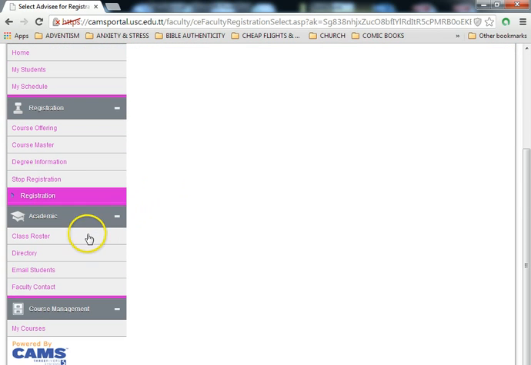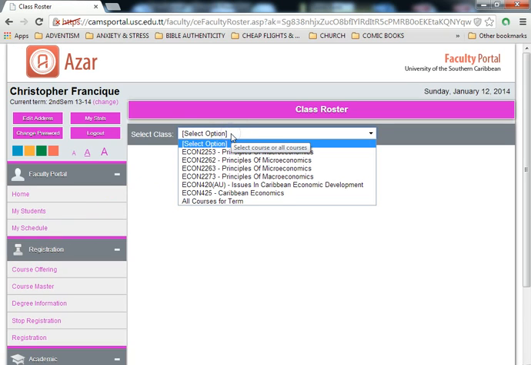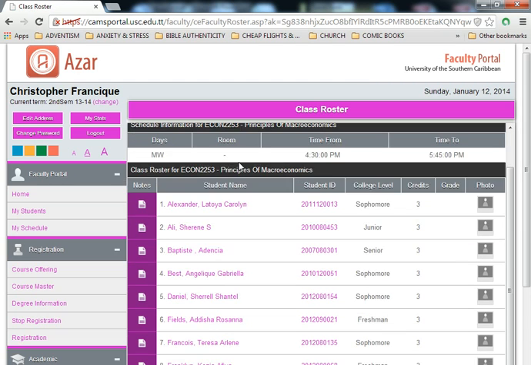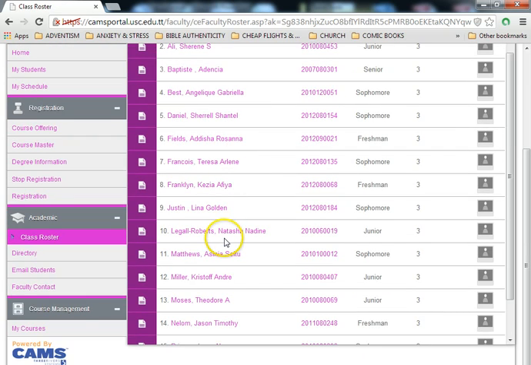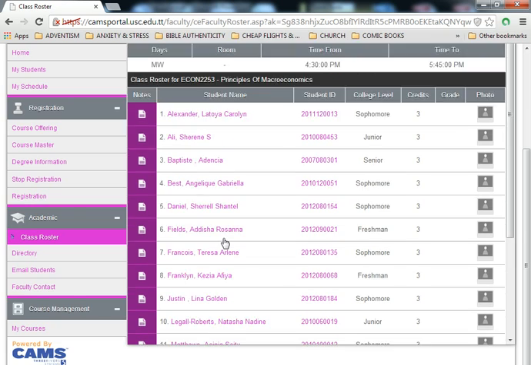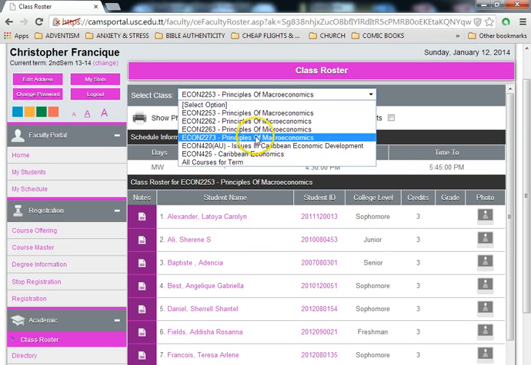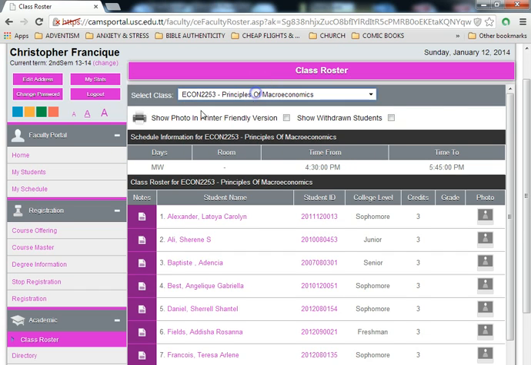Moving forward, we can look at our class rosters for the different courses that we teach in this particular semester. If I were to go to Principles of Macroeconomics, I can see the list of students who have, as at this date and point in time, registered for this particular course, and this information is for all of the courses in this specific semester.